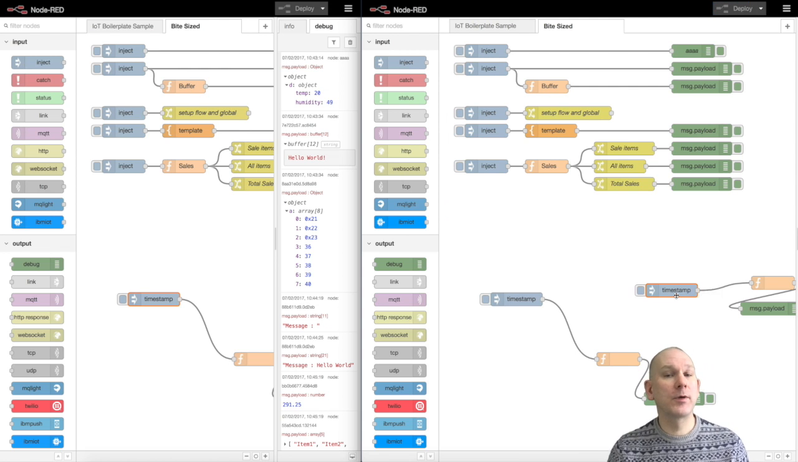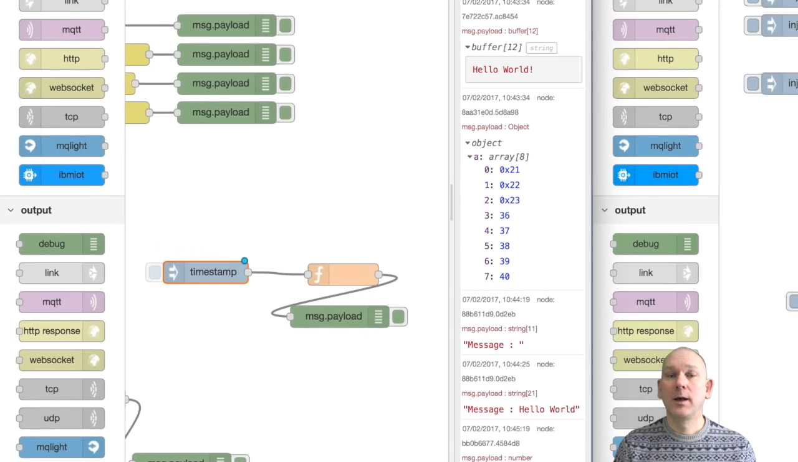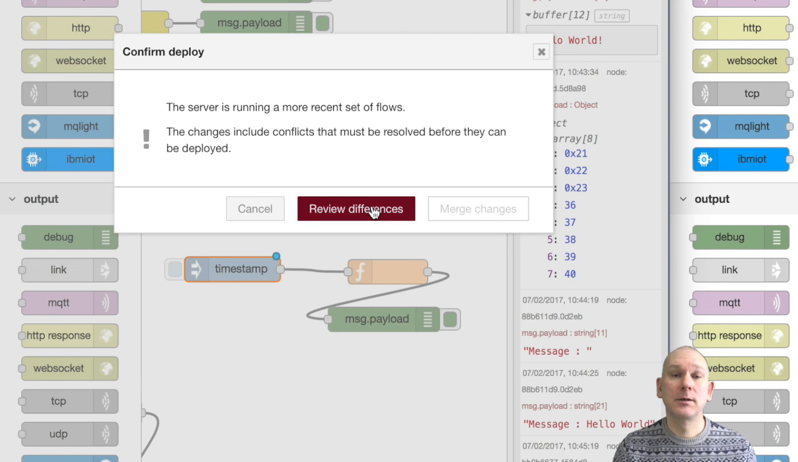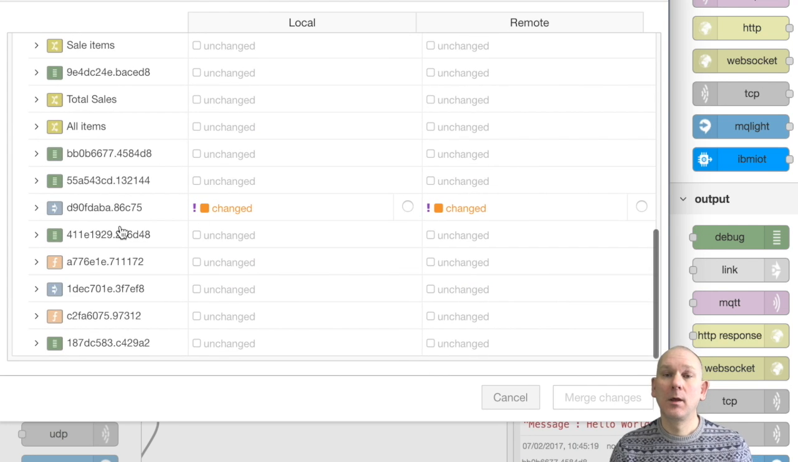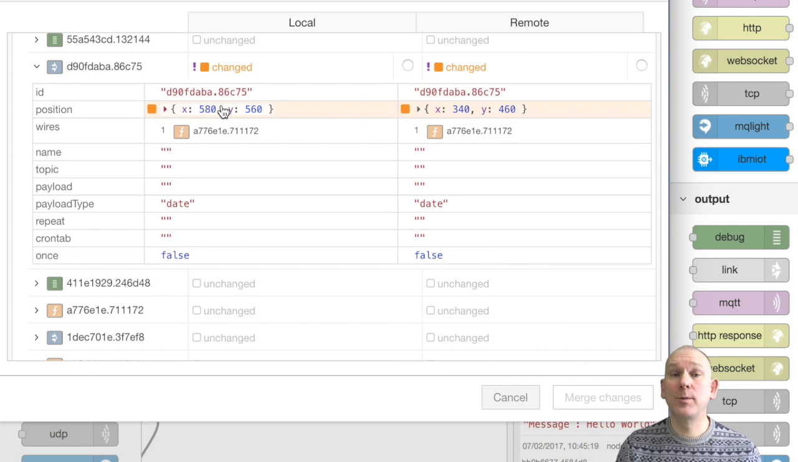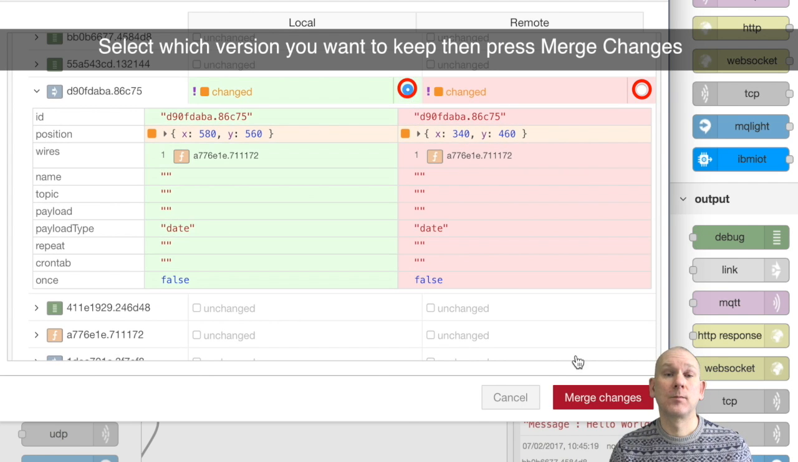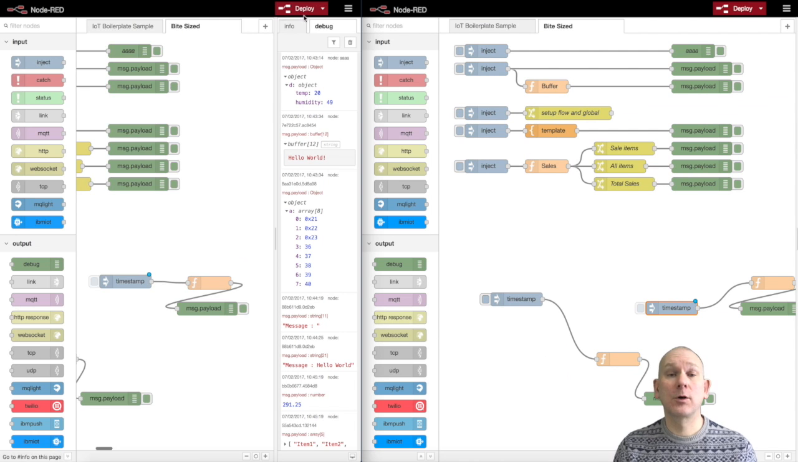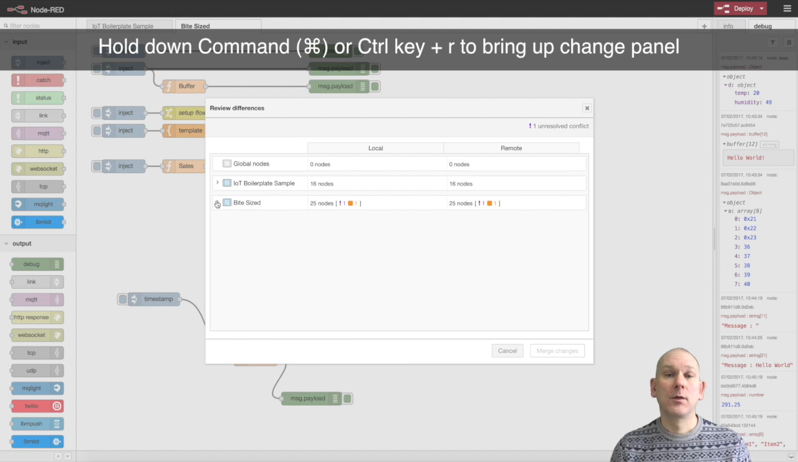Now if I create a conflicting change, I now have to go in and decide what to do. I get to see all the changes highlighted and the option to select what gets deployed. Even when there are no conflicts or when working on your own and the deploy button is red, you can see what the changes are. You can hold down the command or control key and the shift key and then press R to open the change dialog.